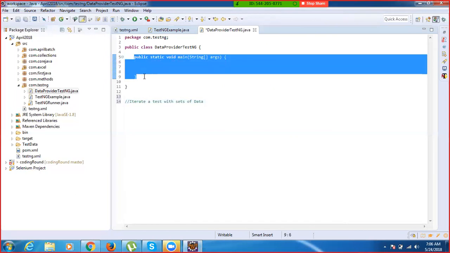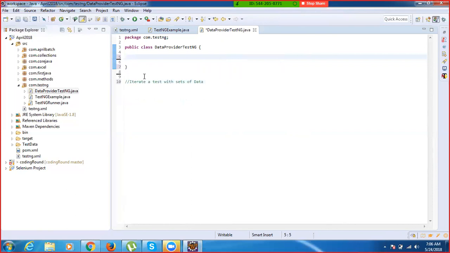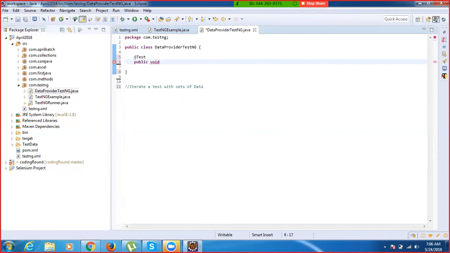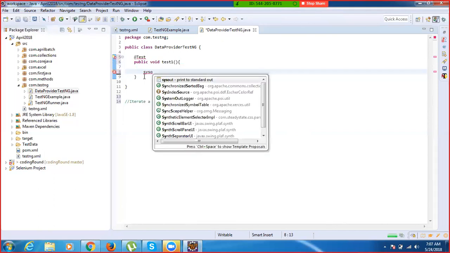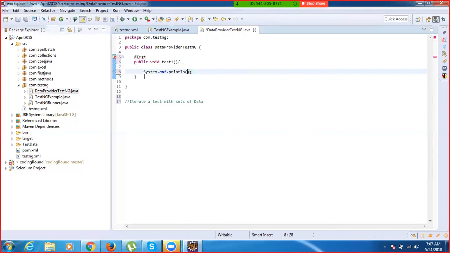Suppose I have a test. Let me remove this particular thing. I can name it anything: public void test one, maybe. Within that I'll write one method, a normal one, not from an Excel sheet. I want something called username. I just want to print it, and I want to parameterize this thing.